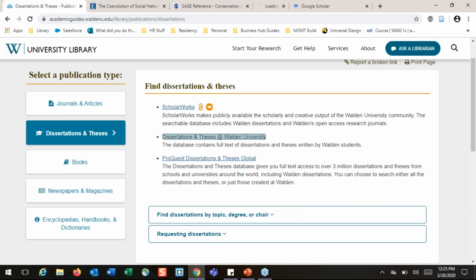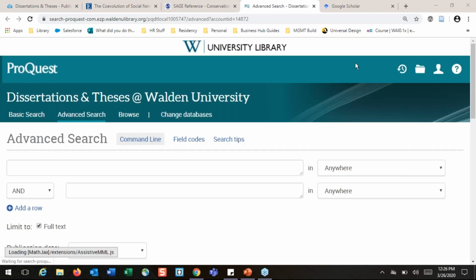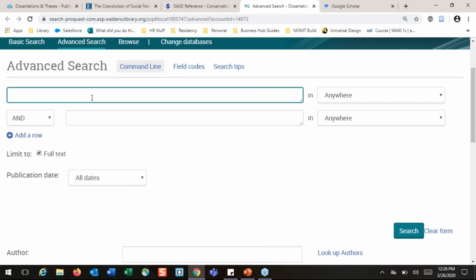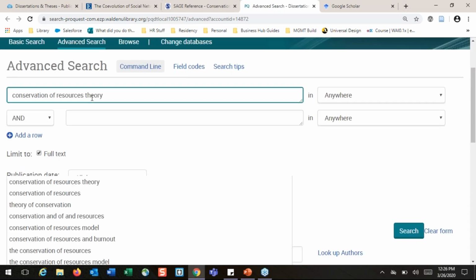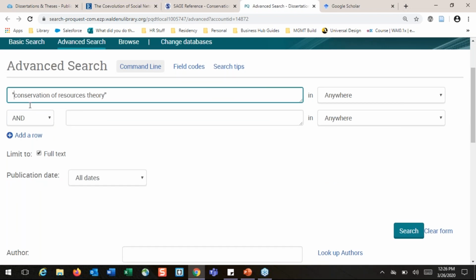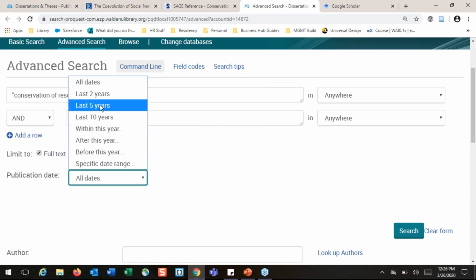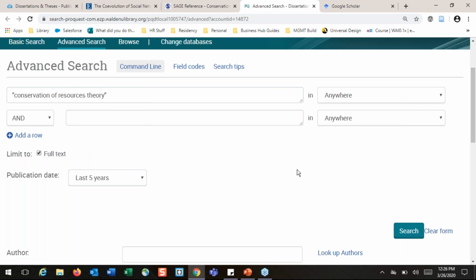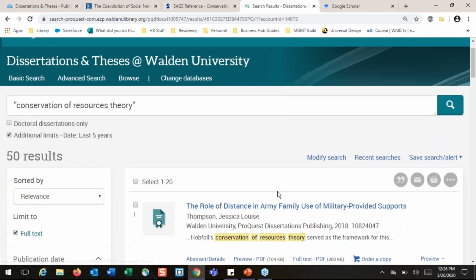So let's go ahead and open up the Walden Dissertations database. Let's search for that theory again, and let's narrow the date range to the last 5 years. That way it's newer rubrics. We might still have to limit it a little bit further, but we'll just see what we can get. All right, so we've got 50 results.